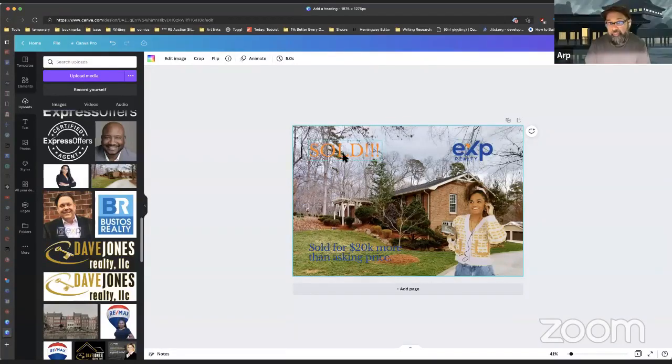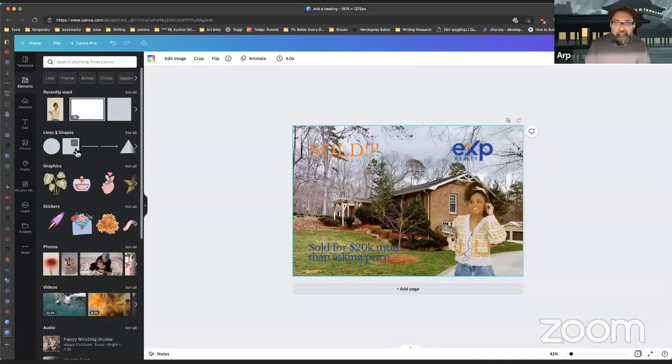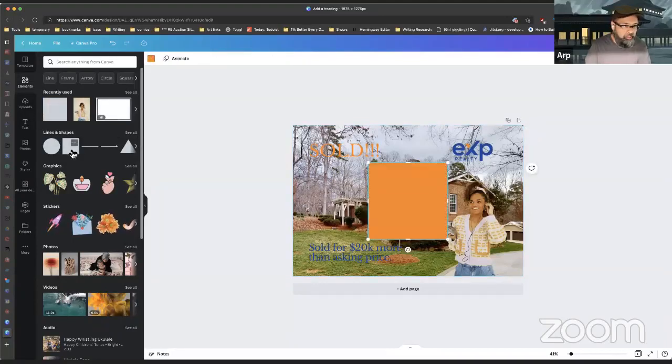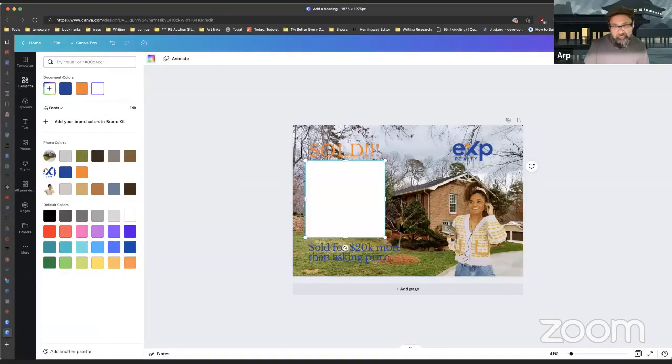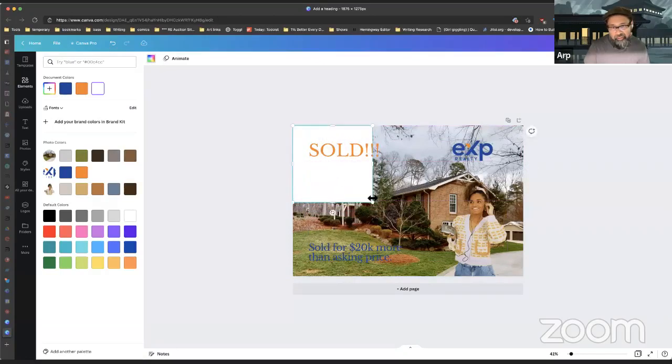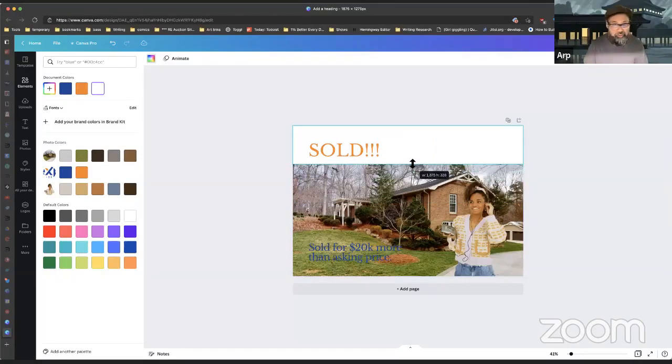Sometimes what we can do is if we have something where we'd really like to use these, but it's a little busy in the background, it's hard to read, we can easily put something behind it to make it readable. So if you go over to the elements, there's a selection of lines and shapes. And if you click the square, now it puts it into one of the colors that we've already used in the card. I'm going to change this to white. And we can drag it so that it fits behind there. So that's readable.